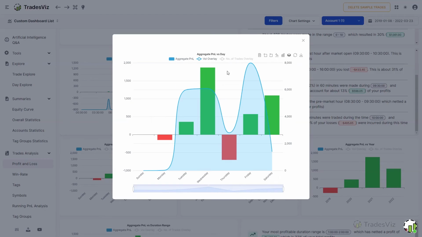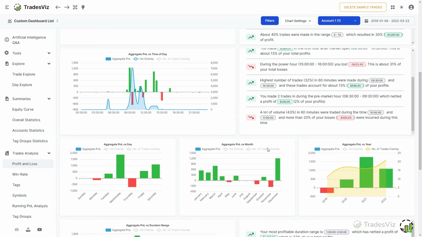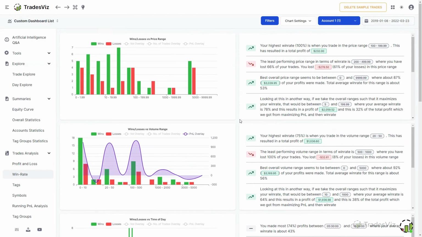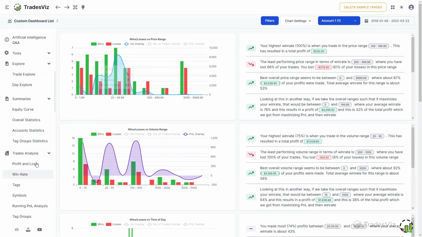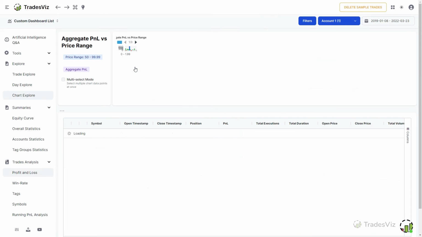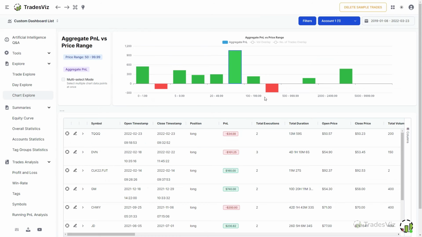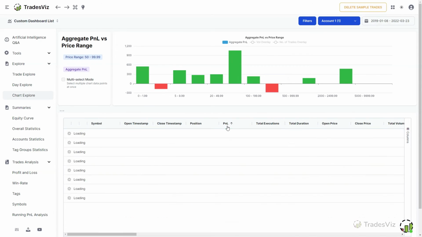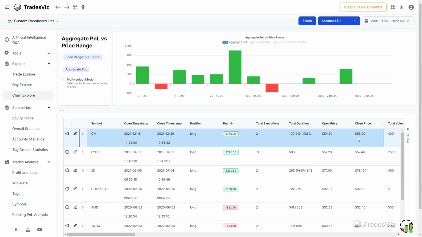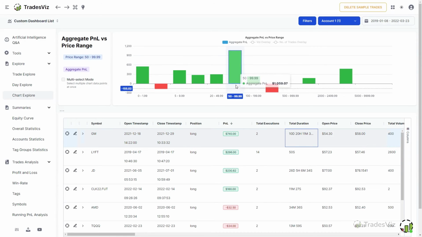This applies to almost all the charts, and it is recommended to use this frequently to understand correlations in your data. On top of this, another important feature is that you can easily explore the chart by clicking on any of the chart's data points. For example, here we can explore this particular data point of this bar chart to learn what trades contribute to this data point. This click to explore feature is available on almost all the charts you see on TradesViz. So when in doubt, click, explore, and learn.